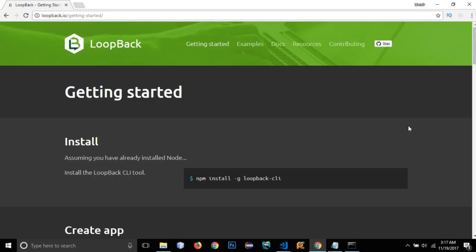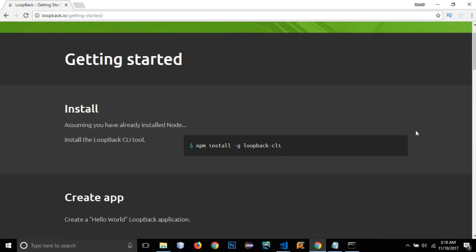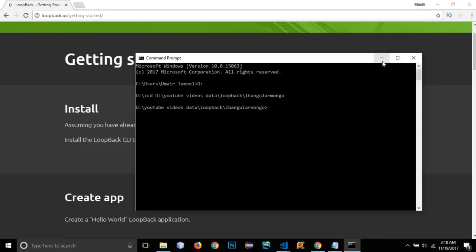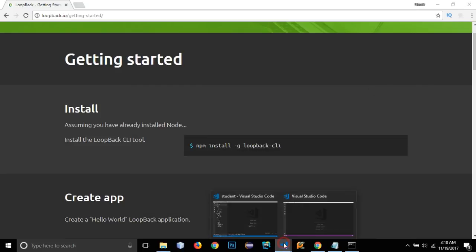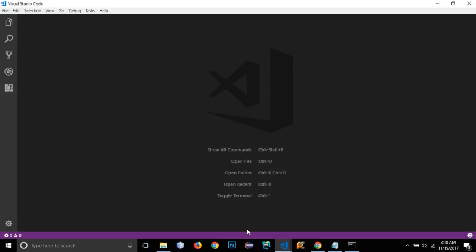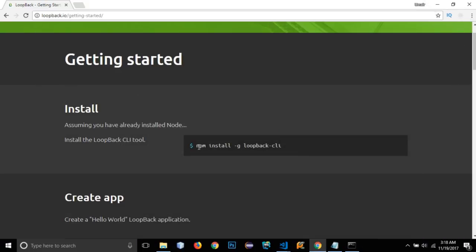I have opened up the loopback.io get started page, and it has given me some instructions to start with Loopback. First of all, what you need to do is open up a CMD like this, or any terminal in your IDE. Like I have opened Visual Studio Code, and right below it we can have a terminal. First of all, you need node and npm installed in your system. If you haven't installed it, make sure you install Node, and it will install npm along with Node itself.